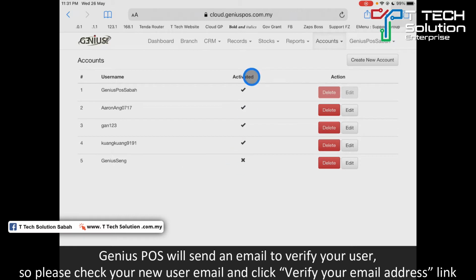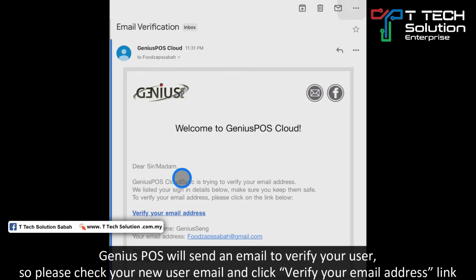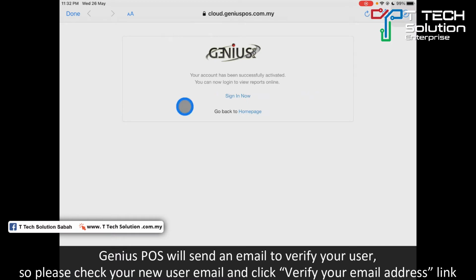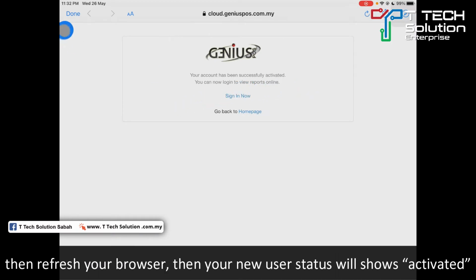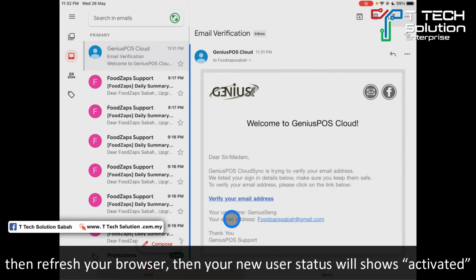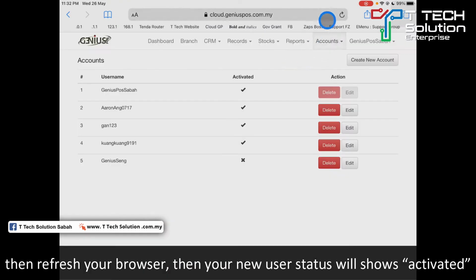Then since it hasn't been activated, check that user's email. You will receive an email like this, so just click verify your email address. Then it will show successfully activated. Just click done, and back to the browser just now, just click refresh. So it shows that it's activated.